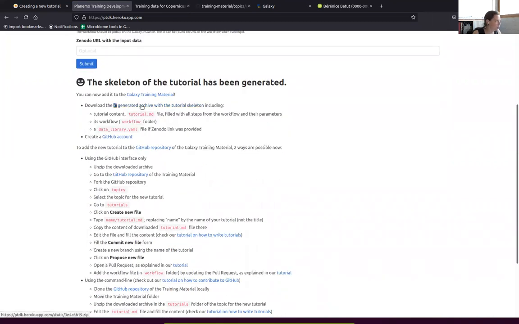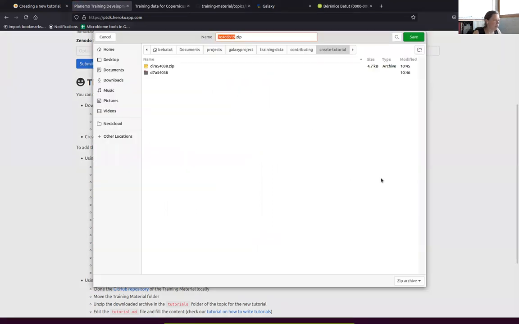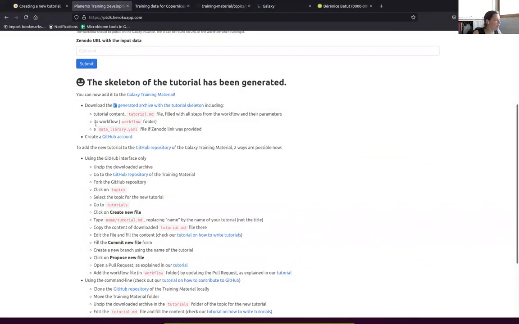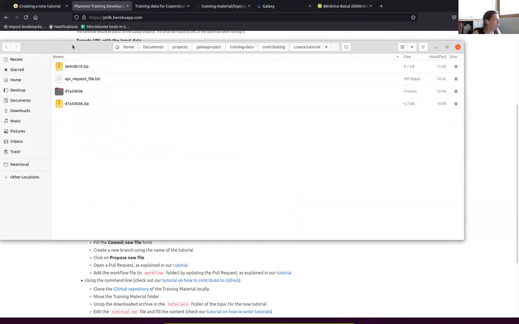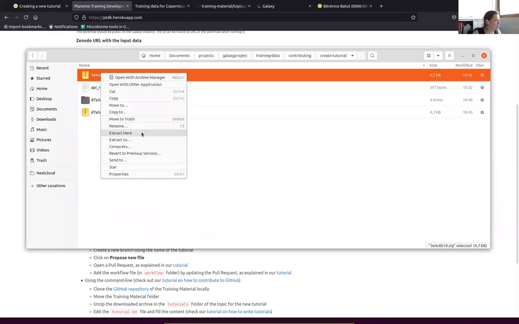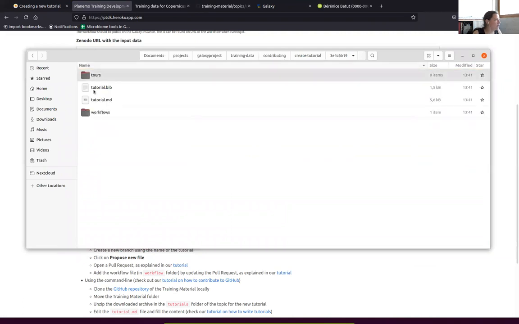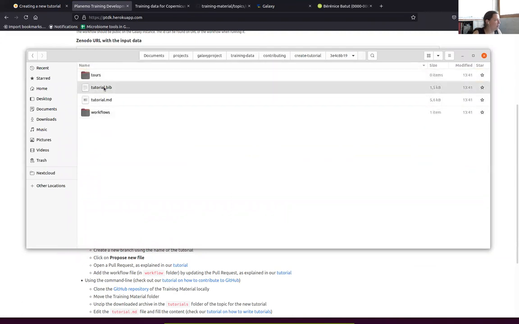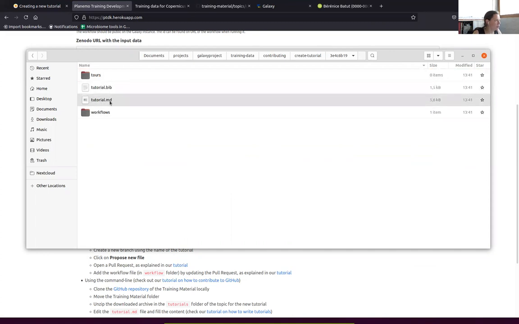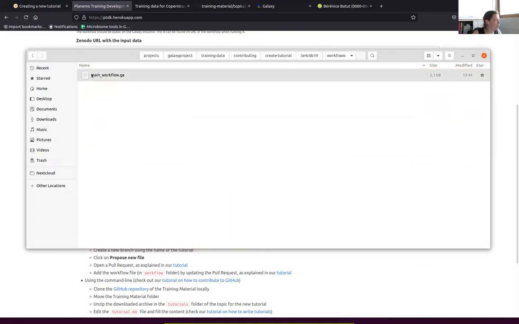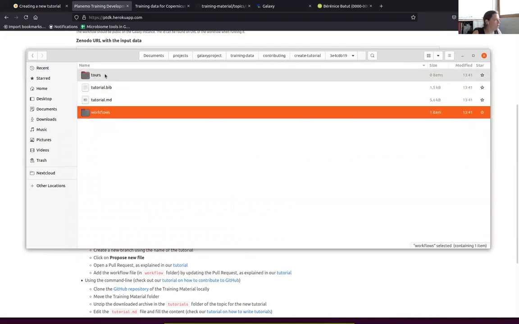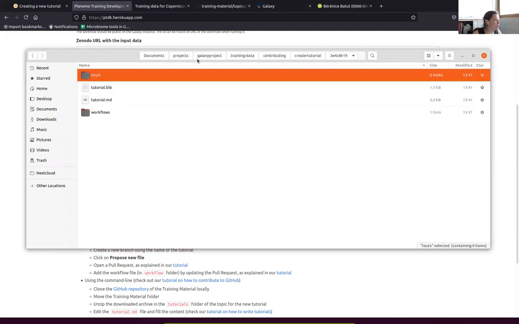First you need to download the archive of the tutorial and save it. I will save it in this folder, and then I extract the archive here. You see that you have different things. You have the tutorial.md and the tutorial.bib, the bib file that handles the references, which you can use to write the tutorial. You have a folder with the workflow, and you have the tool, but I will not mention that.